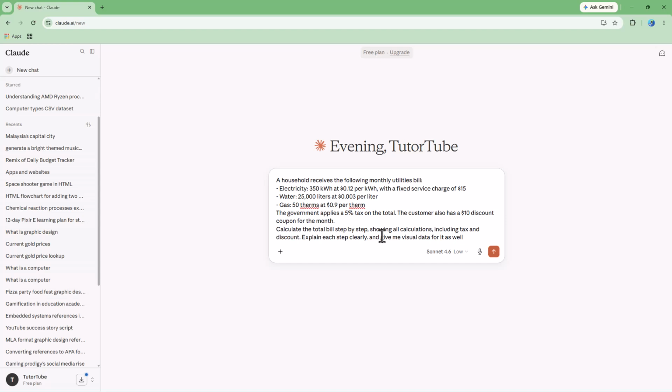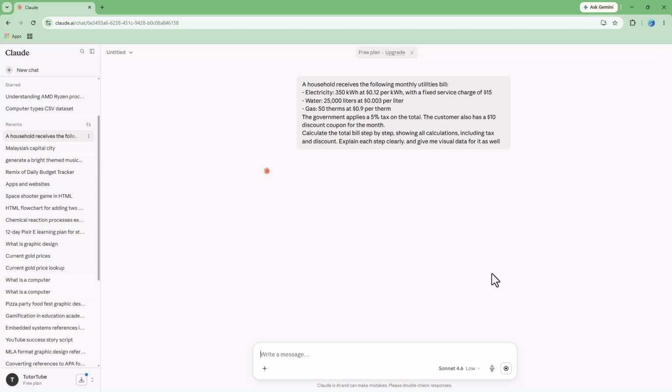So you can simply give it a complex math problem like this, and then hit send. Once you do that, it will do a detailed calculation and give you the result. Since the problem is quite complex, it will take some time to calculate it out.